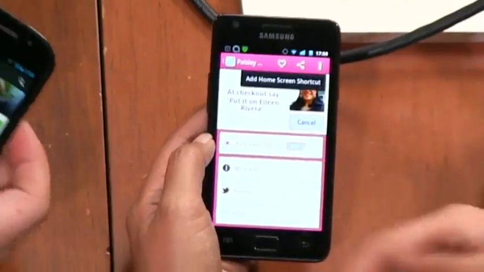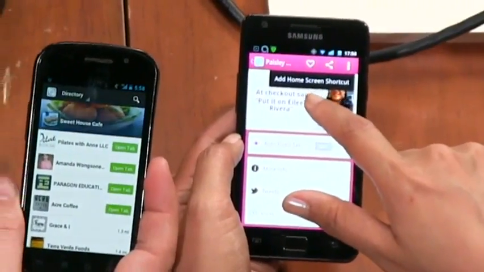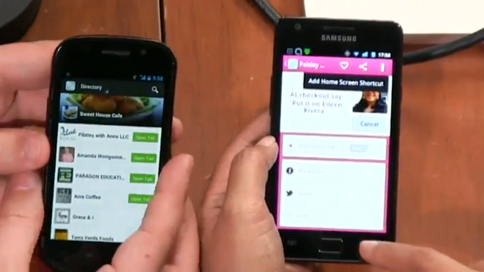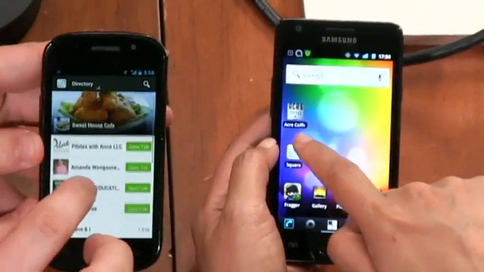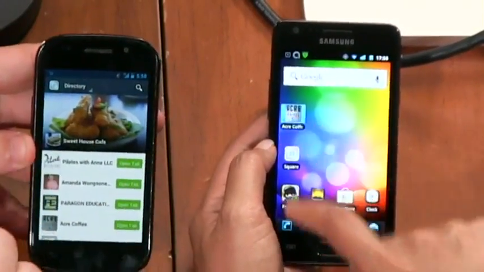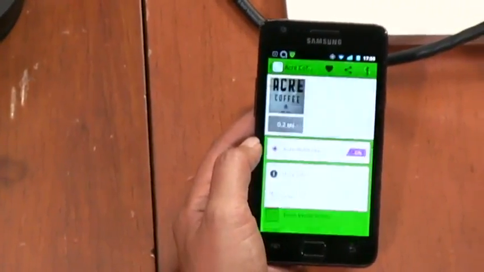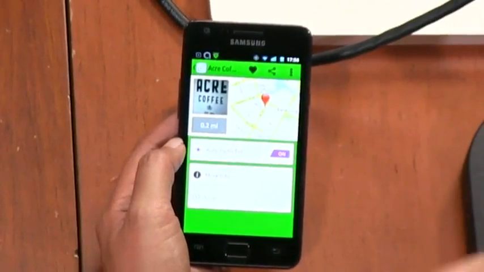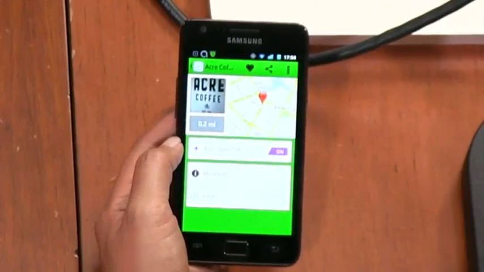So I don't know. I mean, I am a big proponent. Oh, and also you can add a home screen shortcut. So I have done that with the place that I go to all the time, which is Acer Coffee. So now I don't have to. Oh, that's nice. Yeah. That's now just cool. Your tab is auto open, and you just launch it.